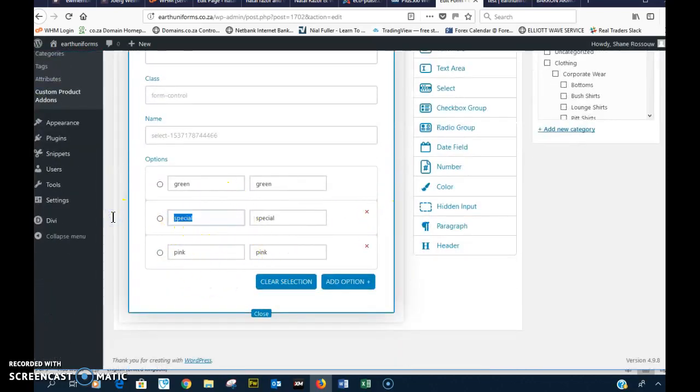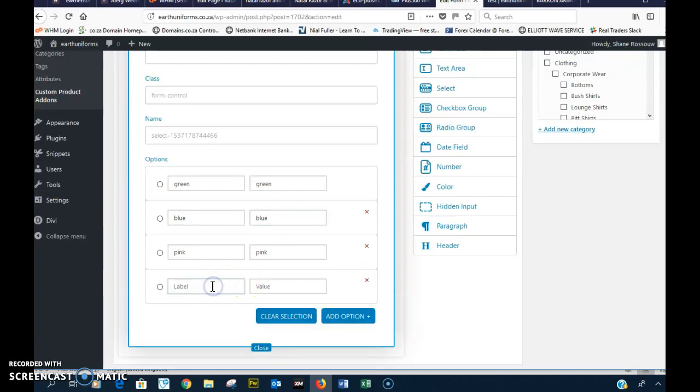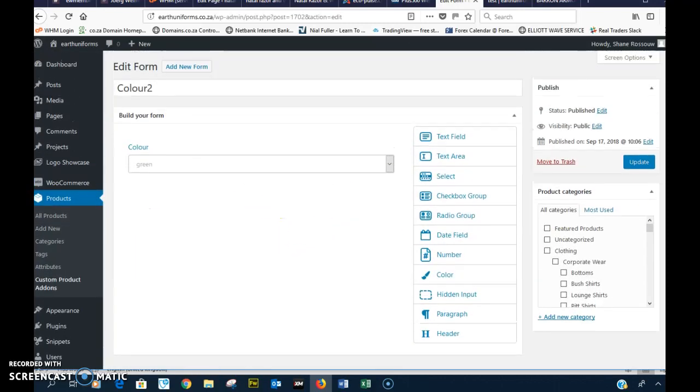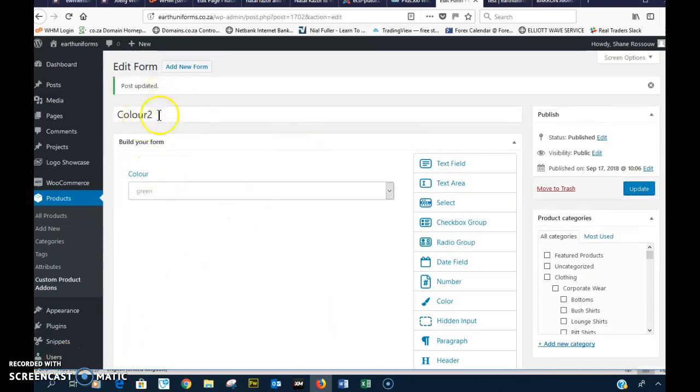This could be blue, green, or whatever case you might be. You just call it whatever you want. If you want to add more, another one, I want red, until you're done. Okay, so that's your color update. So the color form is updated.